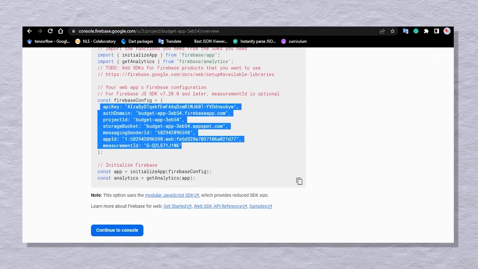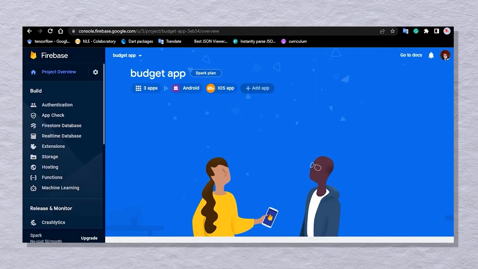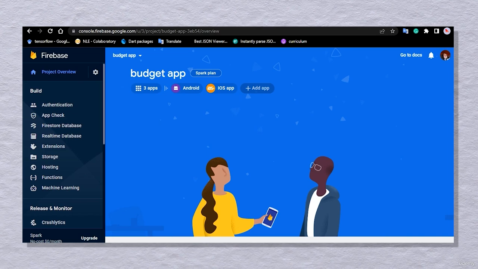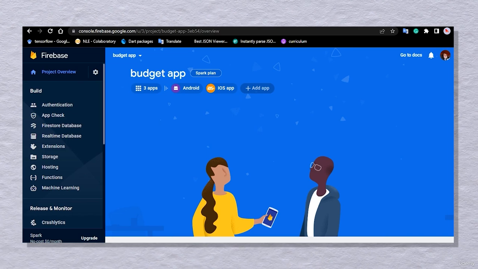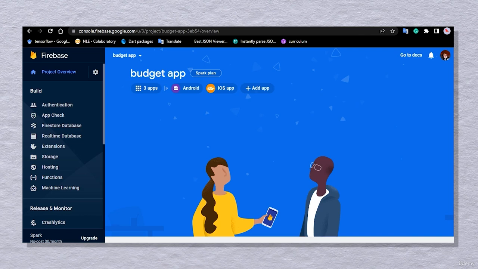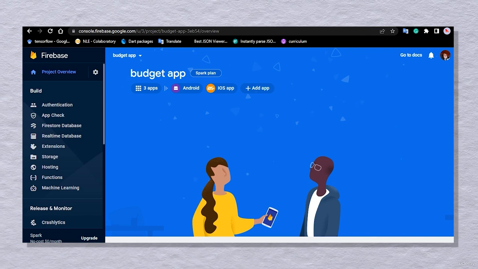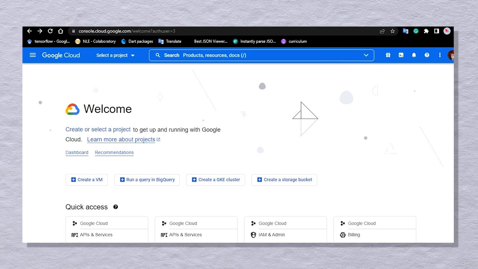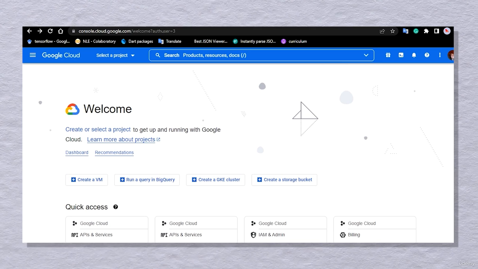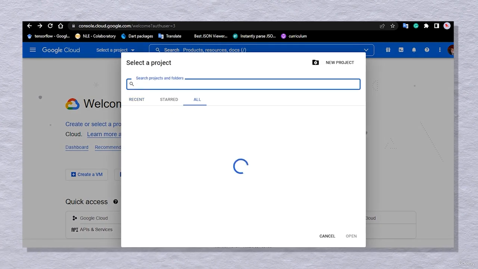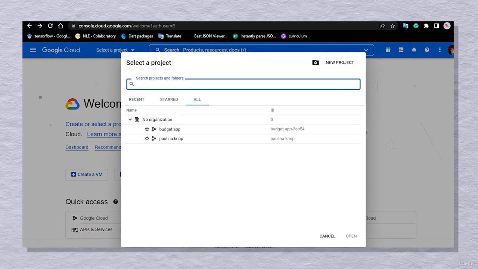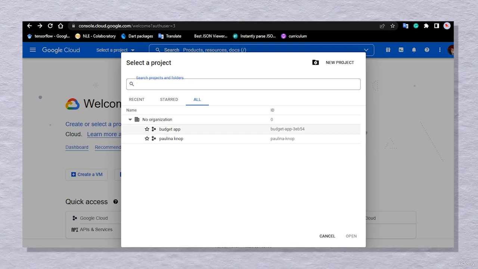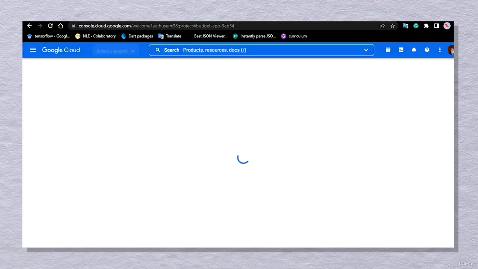There is one more thing still left, and that is to add an OAuth ID. Without it, the Google sign-in will not work. So let's head over to console.cloud.google.com. Here you need to select the project from this navbar option. Since we are working on the budget app, we will choose that and click on Open.